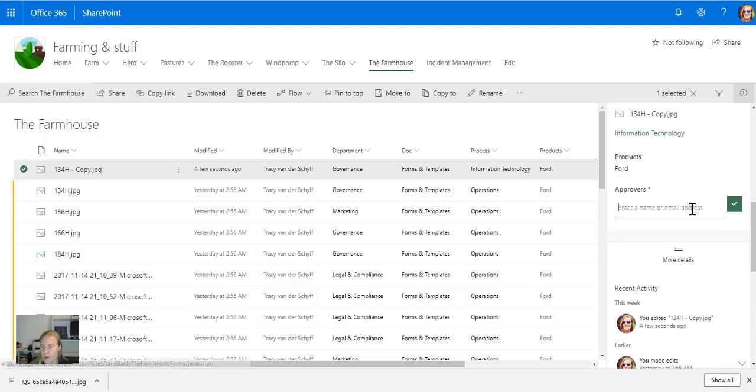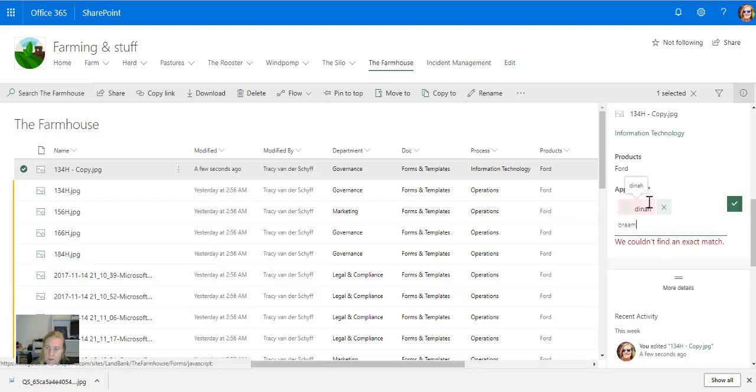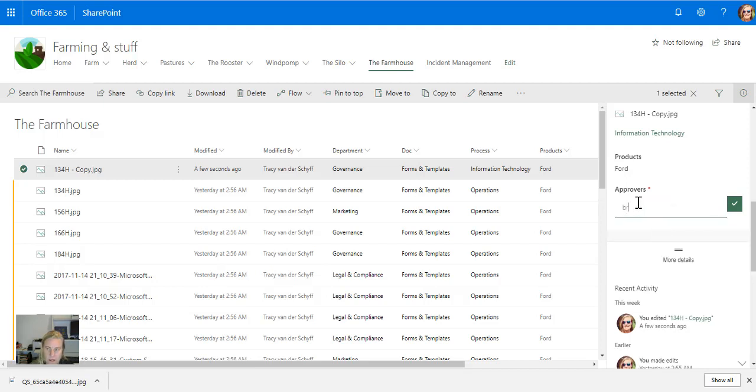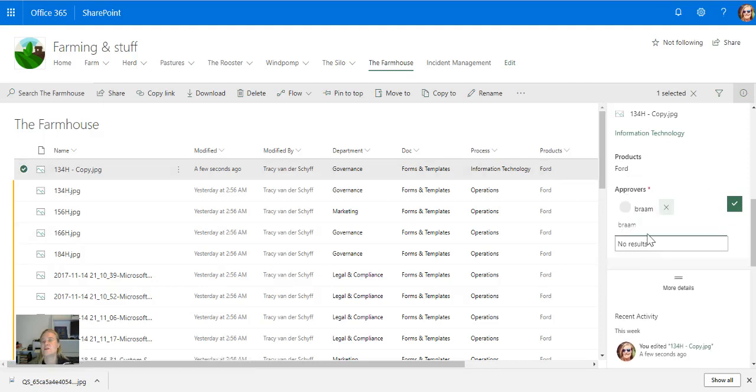Okay. So I'm going to pick someone else. Let's pick Dina. There's no Dina in there. That's interesting. Let's pick Bram. No results. So let me just close that. So see how that helps me to limit the names that people can pick when you have a specific column that uses the personal group.